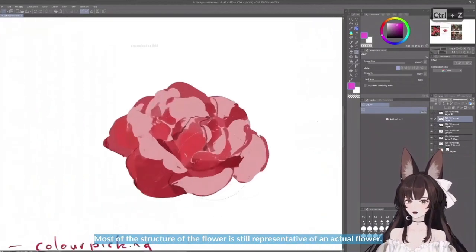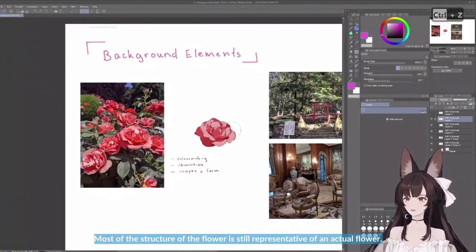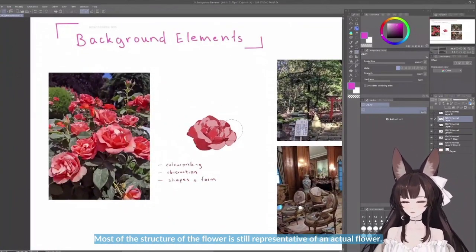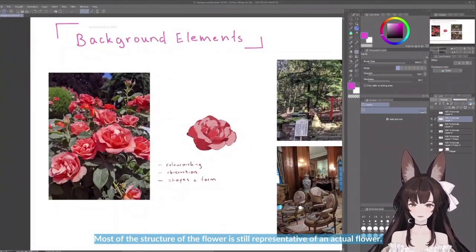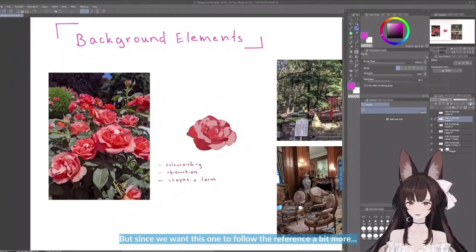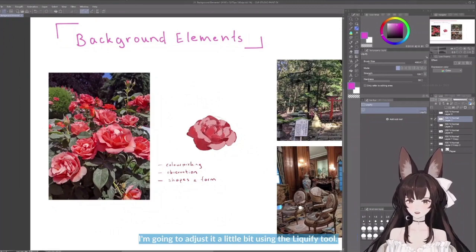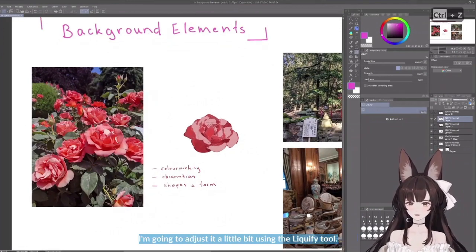Most of the structure of the flower is still representative of an actual flower. But since we want this one to follow the reference a bit more, I'm going to adjust it a little bit using the liquify tool.